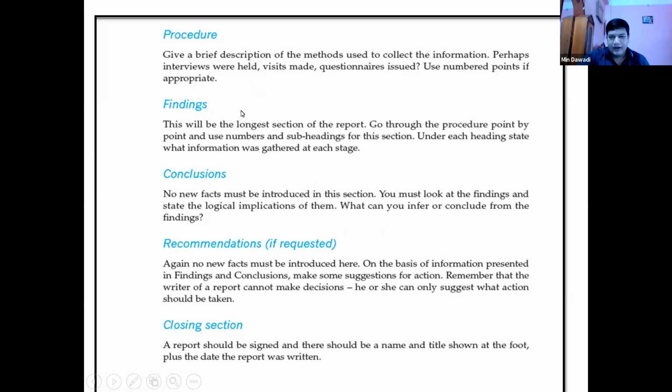अब यो field visit बाट, यो study बाट के निष्कर्ष हामी निकाल्न सक्छौं त, okay, त्यो company को बारेमा, त्यो problem को बारेमा, त्यो project को बारेमा के conclusion निकाल्न सकिन्छ त. Okay, we add here. We must look at the findings and state the logical implication of them. Your finding बाट के चाहिँ निष्कर्ष निकाल्न सकिन्छ, you have to include here. So what can you infer or conclude from the findings? Finding बाट के conclusion, के निष्कर्ष आउँछ त त्यो company को बारेमा, त्यो जुन research topic को बारेमा.